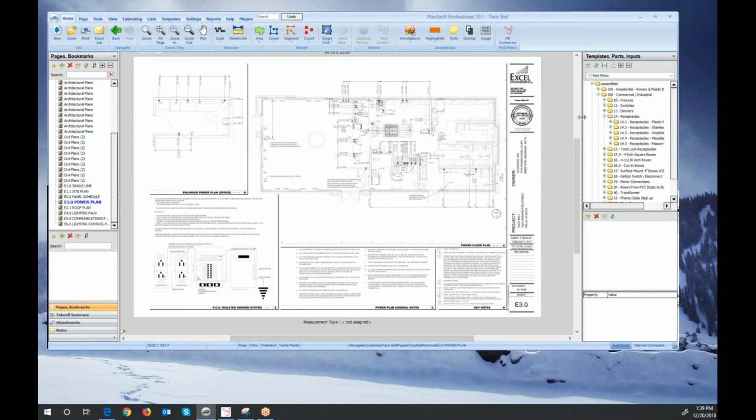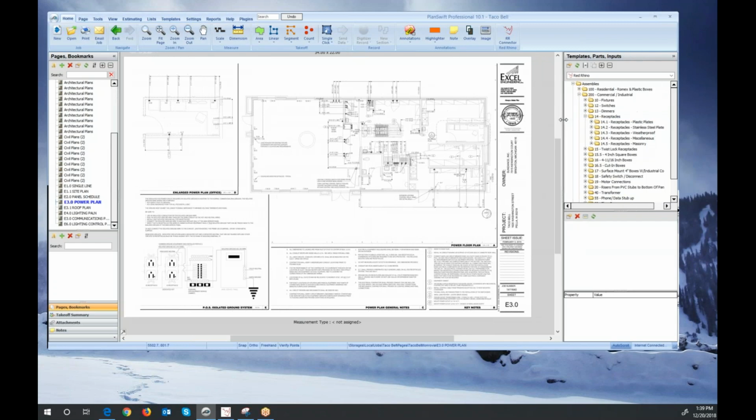Let me just move this over a little bit. You just keep drilling down until you find the right assembly. Here it's receptacles, plastic plates. I'm going to click the plus sign. That's what I'm looking for. And then it's going to display the assemblies. Now I happen to know I'm looking for a standard grade assembly right here. It's assembly number 6, standard grade, just a 20 amp duplex.